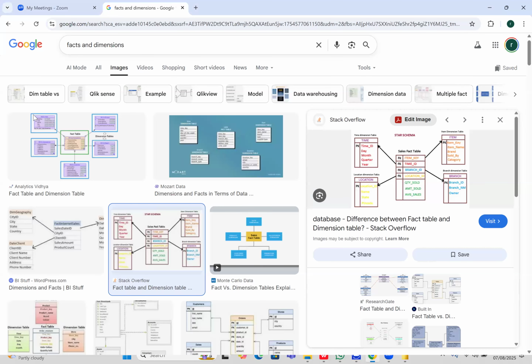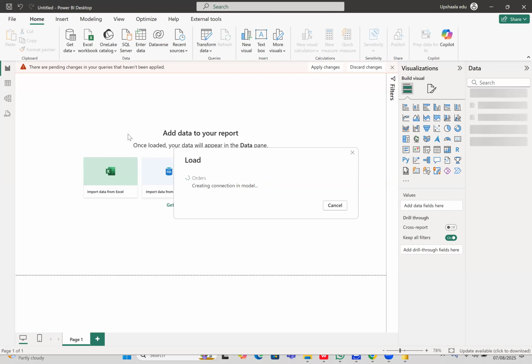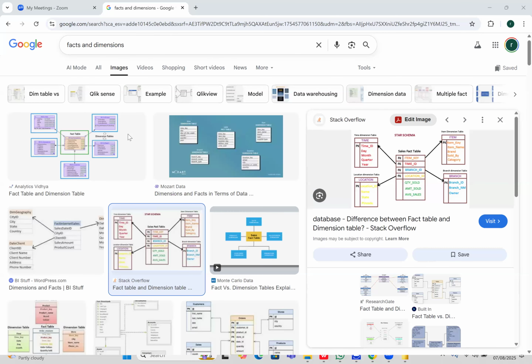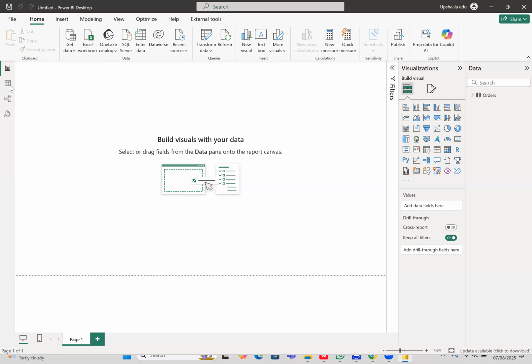Now see here, whenever you see your orders table, as we told you, generally it is a combination of different facts and dimensions, right? Okay, fine. So basically, just let me open your Power BI. Now let me get into your table view.